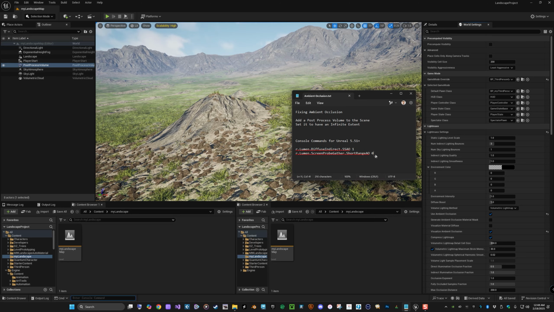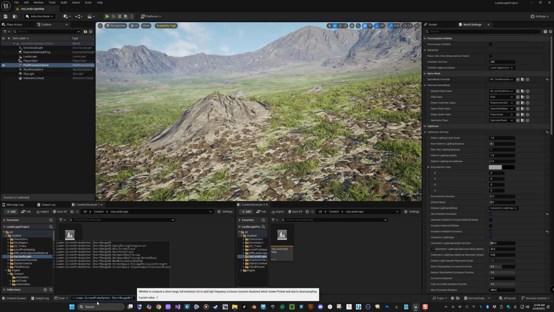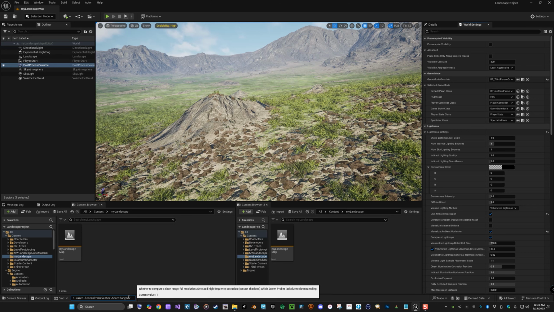But there were two commands we needed to look at. The other one was r.Lumen.ScreenProbeGather.ShortRangeAO equals 0. So that needs to be turned off. And so I'm going to just grab that, copy it. I'll try to put it in the description of the video so you guys can see. But I'm going to go down here and type that same thing, and you can see there's a variety of them. The only one we really need is this first one, and it will show you by default that the current value is 1 and it needs to be 0.